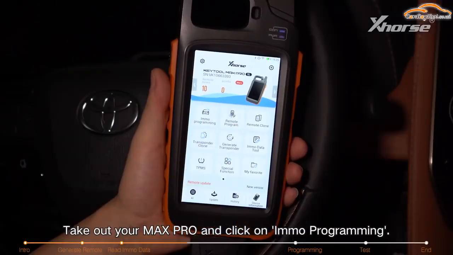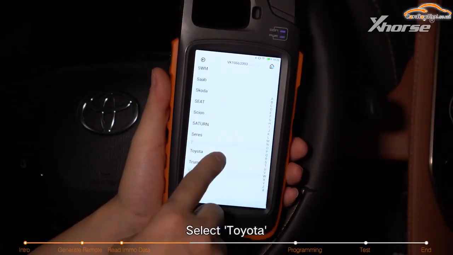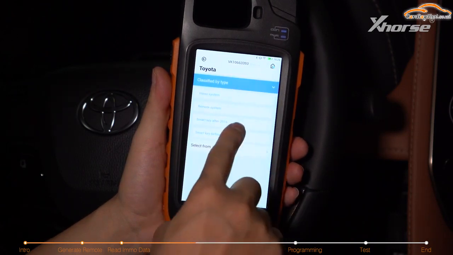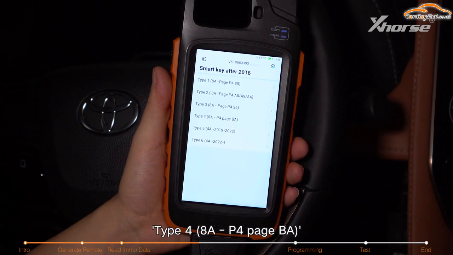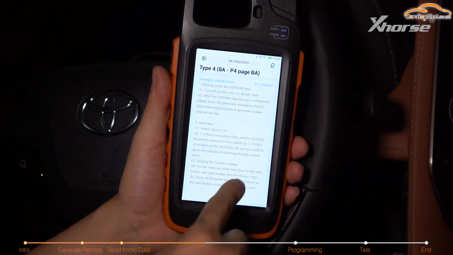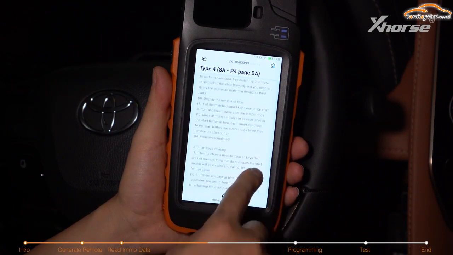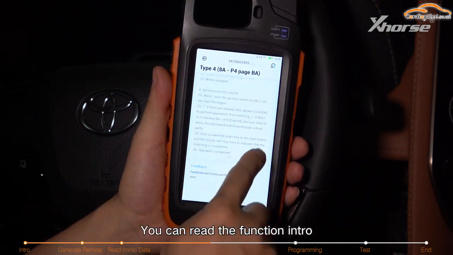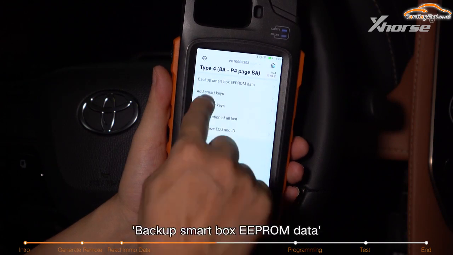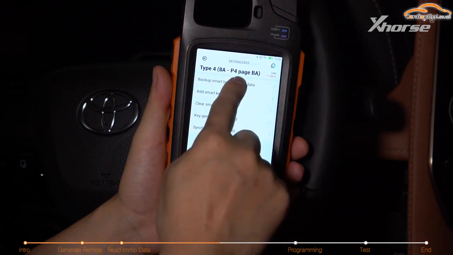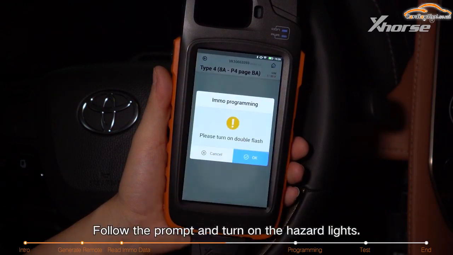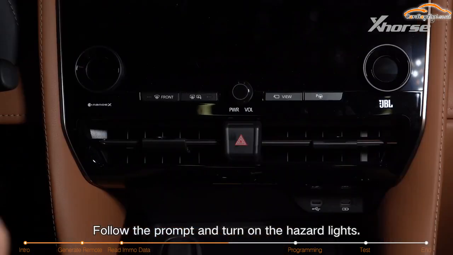Take out your Max Pro and click on immo programming. Select Toyota. Classified by type. Smart key after 2016. Type for 8A and P for page BA. You can read the function intro and then hit immo programming. Backup smart box EEPROM data. 30-pin cable reading. Follow the prompt and turn on the hazard lights.